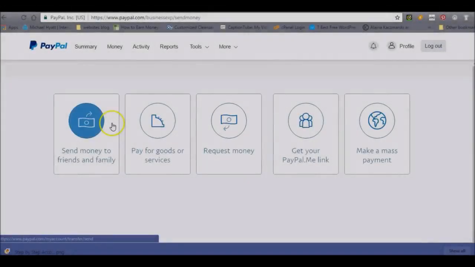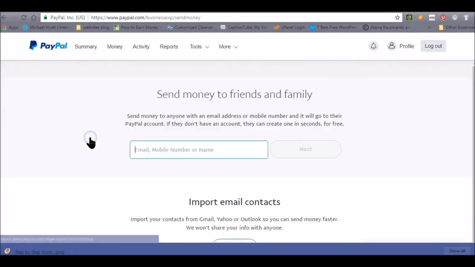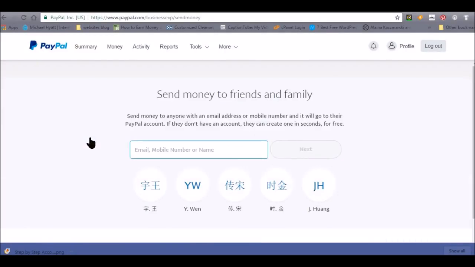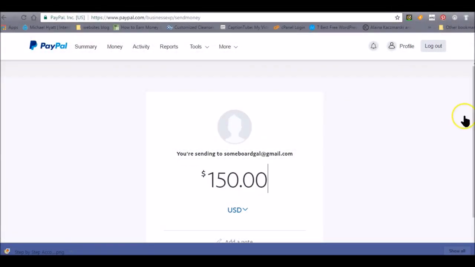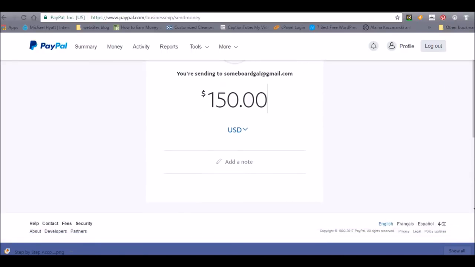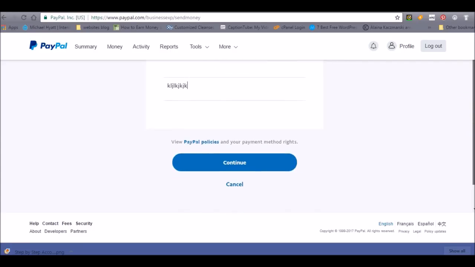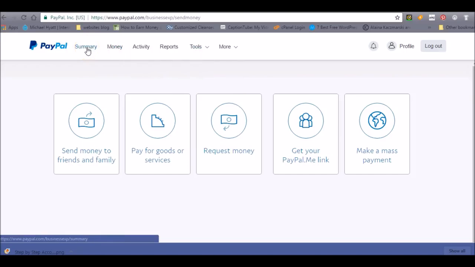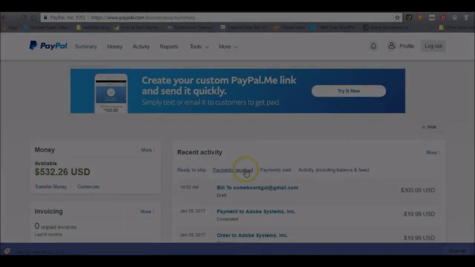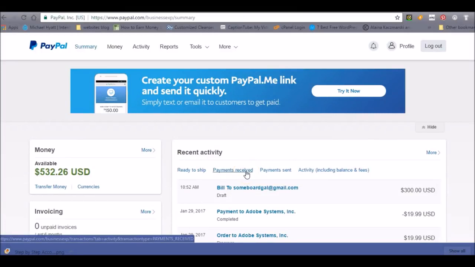Now, if you wanted to send money to friends or family, this is what you would link to. If I want to send it to my mom, I just put in how much money I want to send her, and I can add a little note. And click continue. Under tools is how you will send or receive money. If you go to a summary of your account, I can look at payments received. I can look at payments sent.